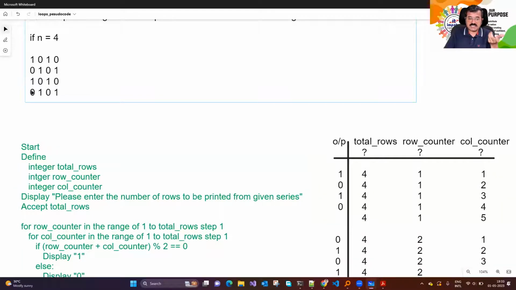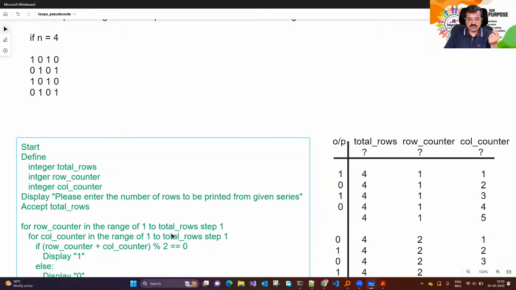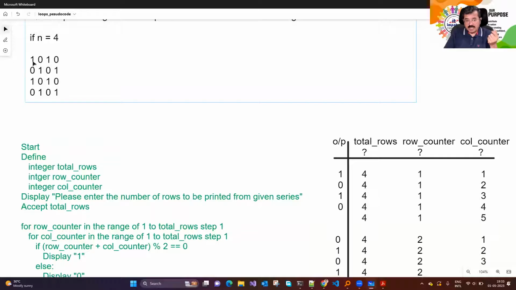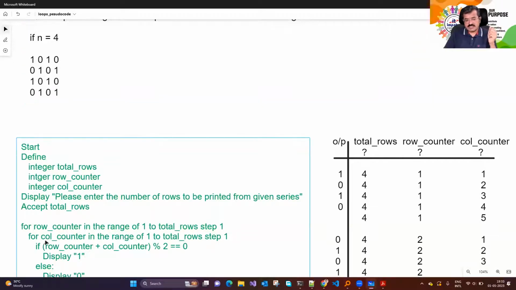How many rows do we need? N. So he has written a loop which will run n number of times, from 1 to total number of rows. How many elements on each row? As many as the total number of rows: if it is 4 then 4, if it is 5 then 5. So he says column in the range of 1 to total number of rows. So loops are constructed first. So always follow this approach.